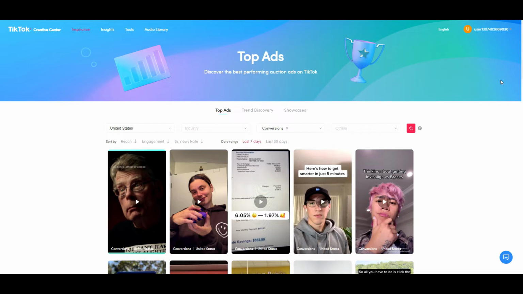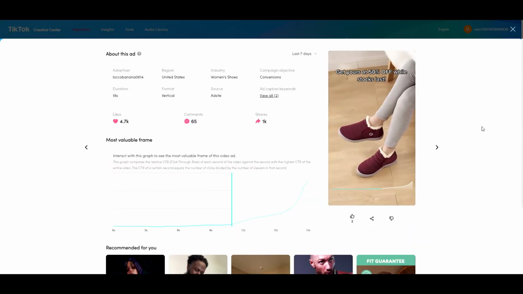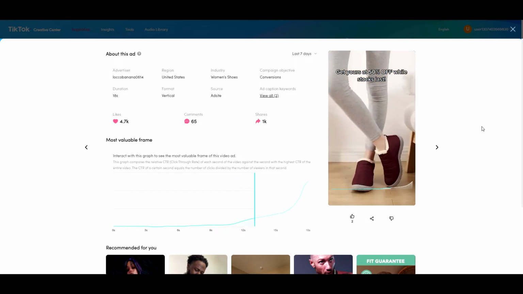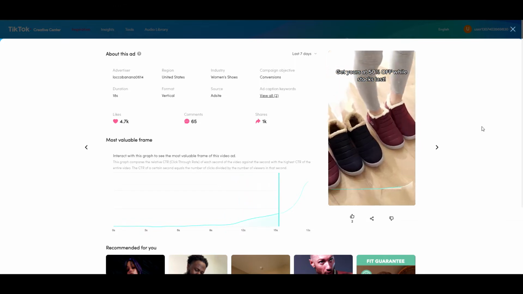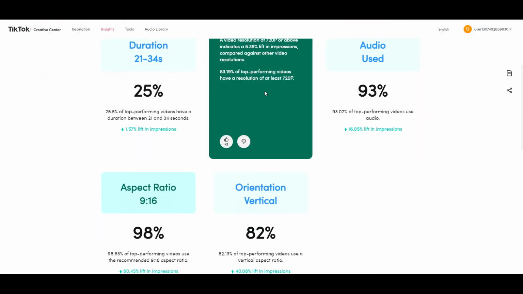Now, let's get into the video. If you didn't know, TikTok has a creative center where you can view top performing ads and read their insights. I put a link to this in our description box if you want to follow along with me. Within the Creative Center, they have this page here where they outline 5 key things that top performing ads have.